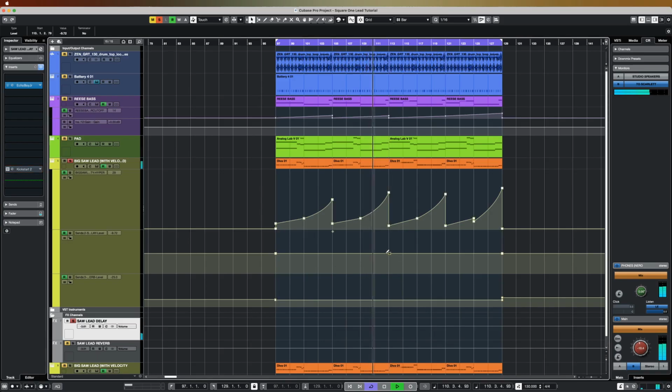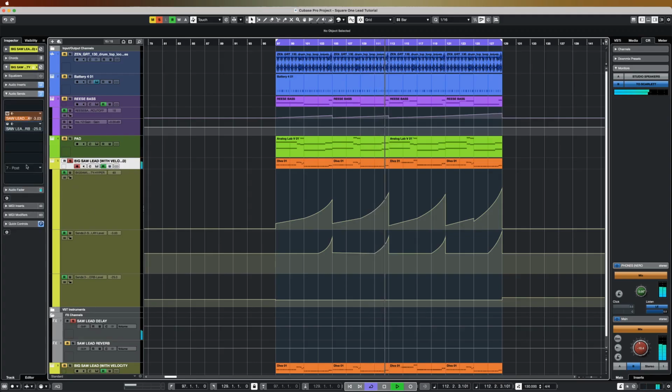And what we can do with this delay is actually add some automation to the amount that we're sending to it, so that when we get to these crescendos every four bars, we're going to get even more sent to that delay. Get that nice kind of tail coming off.